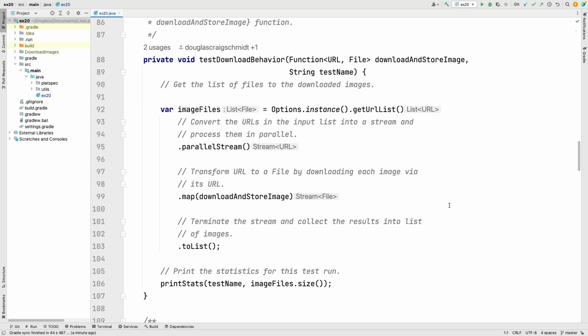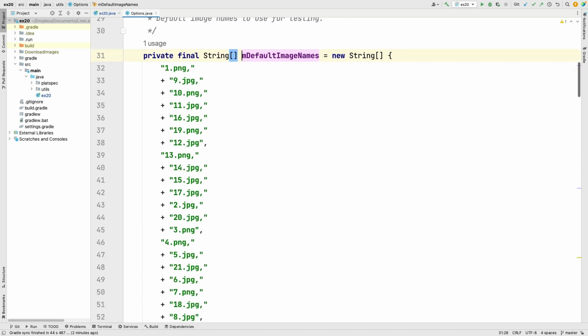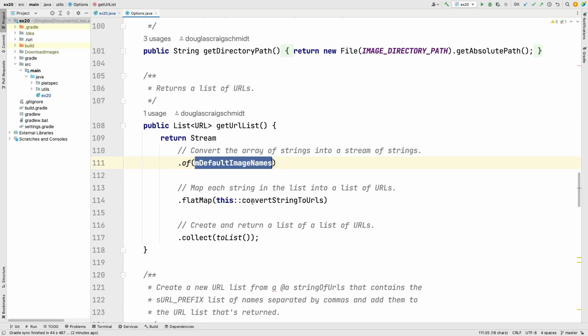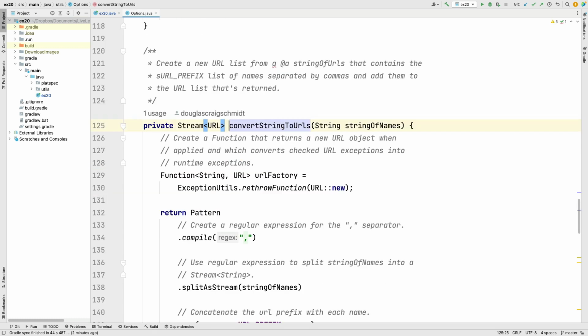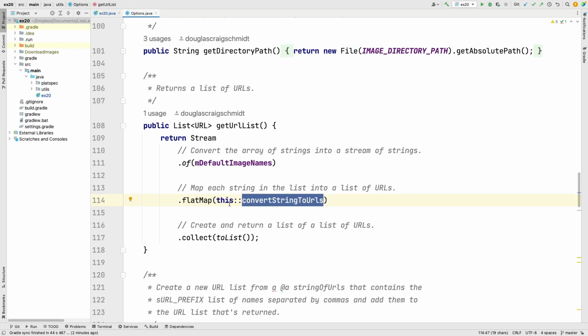And you can see what it does is it goes and it grabs a list of URLs. Let's just take a look at what the URL list is. The URL list is going to take the list of image names, and these are all images that exist on my website here at Vanderbilt, and it converts those list of names to URLs using this clever little regular expression mechanism, and we end up then with a stream of names, and then we go ahead and collect those into a list. And I should probably just say toList here to bring things up to the normal modern way of doing things. So that's where we get the list of URLs.